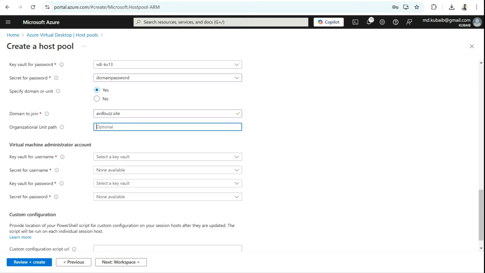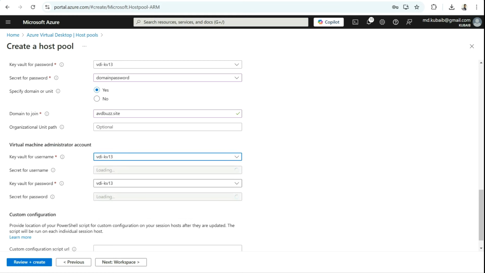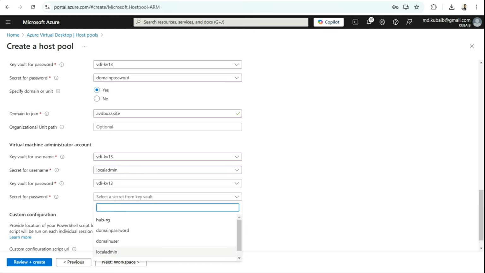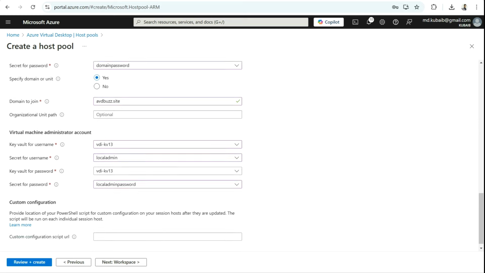Organization unit, I'm not going to choose anything for now. I'll keep it as it is. Key vault, this is for the local account of the virtual machine. So again, we have to select the same key vault, and here we need to mention the secrets, and then for the password also the local admin password. So now we are done with this password and username things.